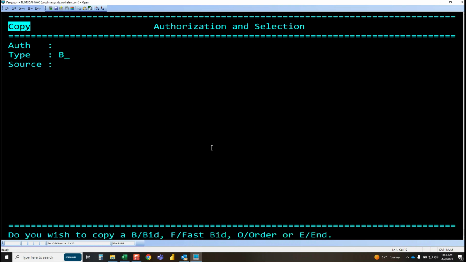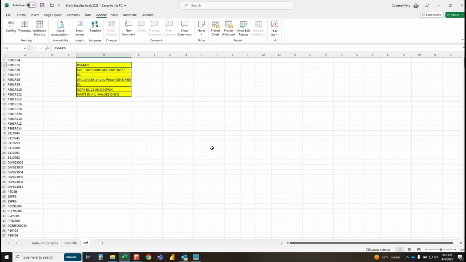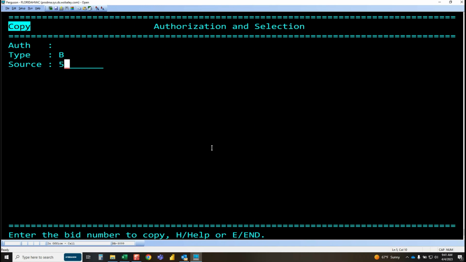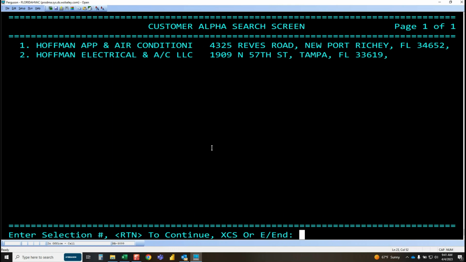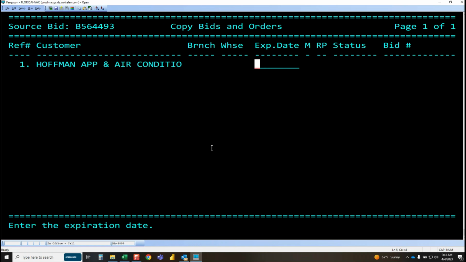B, because we're going to copy a bid, and the source bid again, 564493. You can put the B or you can leave it out. Now you're going to put the customer name who you want to copy it to. I'm just going to select Hoffman out of Newport Richey. Now this is important. Pick a date a couple months out. I'm going to pick June 22nd, 6/22. The chances that there are any other bids for Hoffman with that exact expiration date are pretty low. So that's what we want. So 6/22, feel free to use that for yours as well.